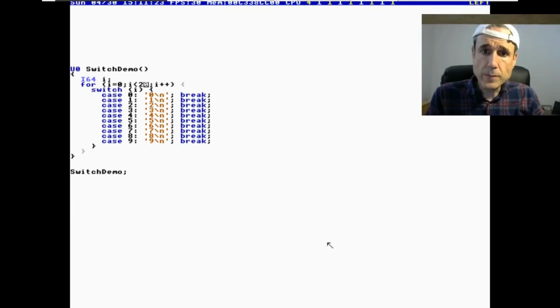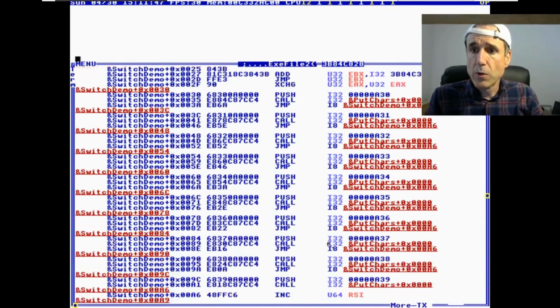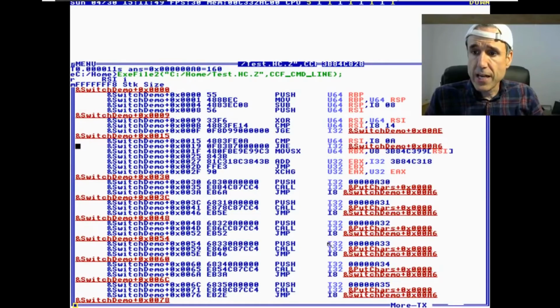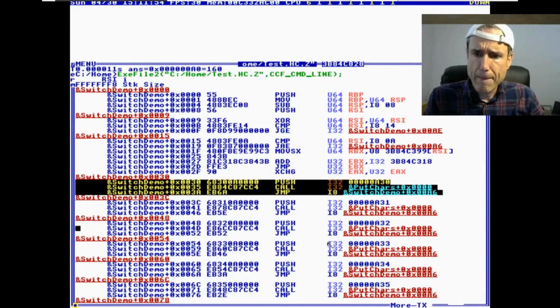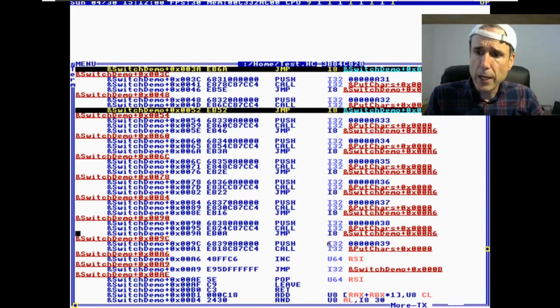Okay, so how does this work? A lot of people, the CIA wants you to think it's nothing more than if then else. It's not. The way a switch statement works is there's a lookup table, and it looks up in the table, and then it jumps ahead to a segment of code, and then the code jumps to the bottom to a common location to continue. Here we're calling the put chars and so forth.